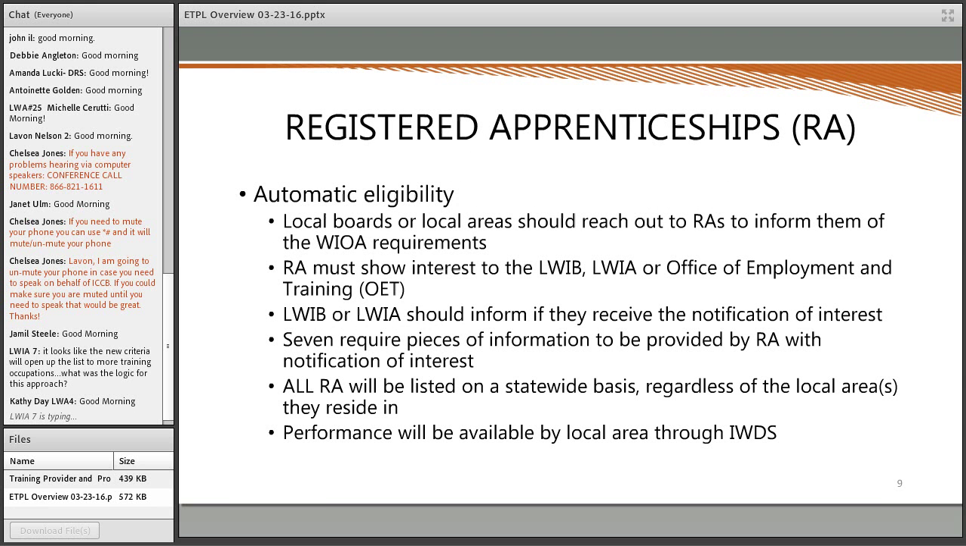All right. Let's address registered apprenticeships on their own. As I mentioned, they're automatically on the list so long as they come in and request to be added to the list.